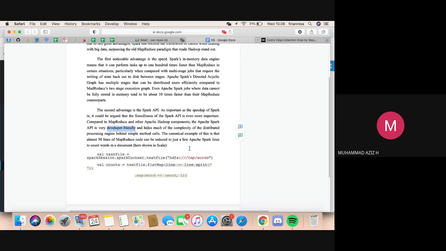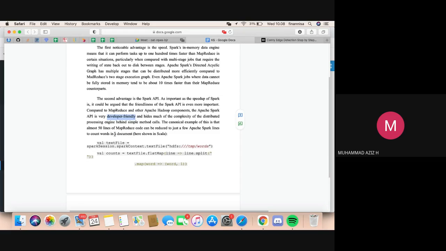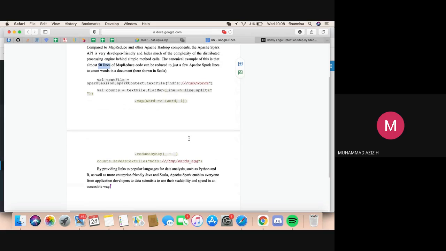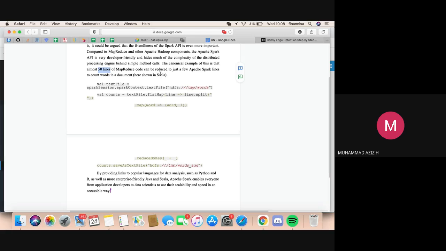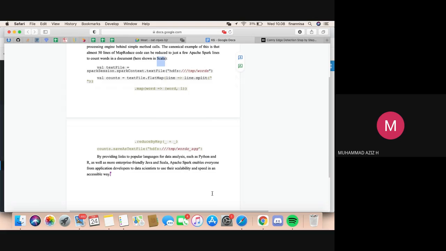The Apache Spark API is very developer-friendly because of the distributed processing engine behind simple method calls. The canonical example is that almost 50 lines of MapReduce code can be reduced to just a few Apache Spark lines to count words in a document. Below is shown the code written in Scala. By providing links to popular languages for data analysis such as Python and R, as well as more enterprise-friendly Java and Scala, Apache Spark enables everyone, from application developers to data scientists, to use its scalability and speed in a more accessible way. Okay.